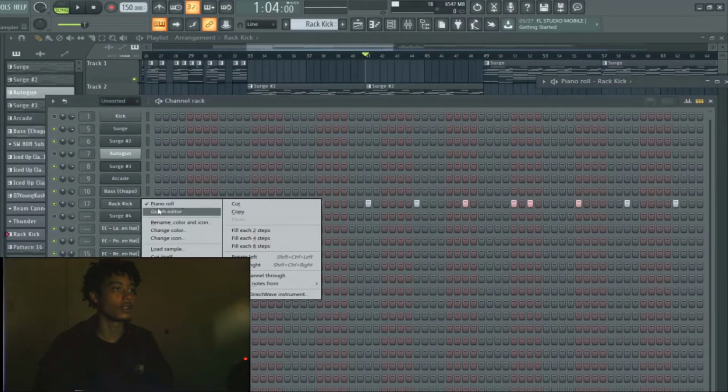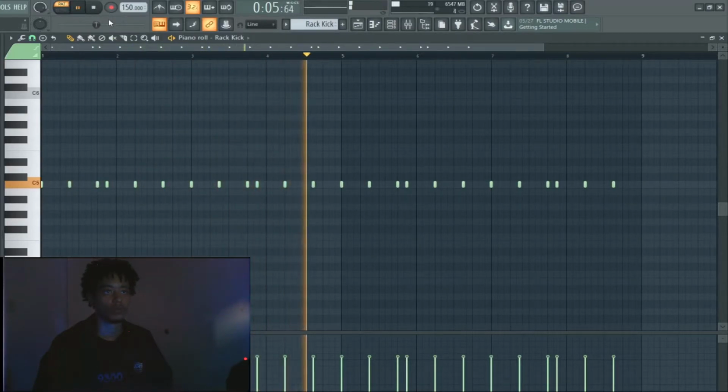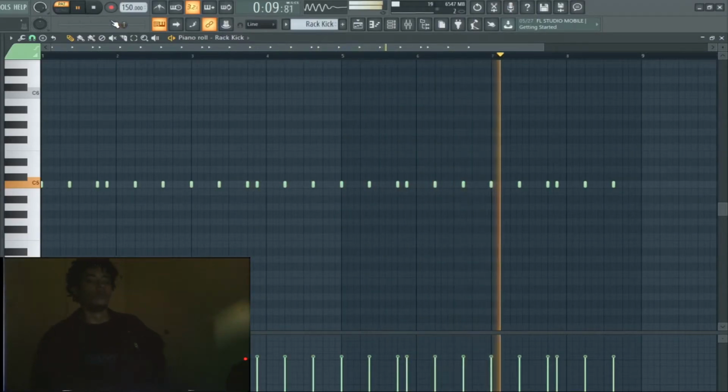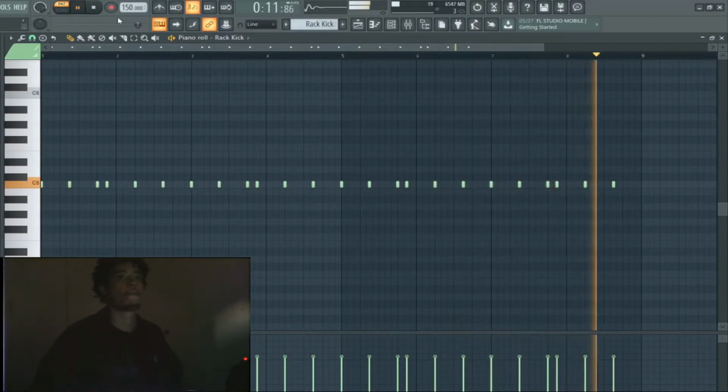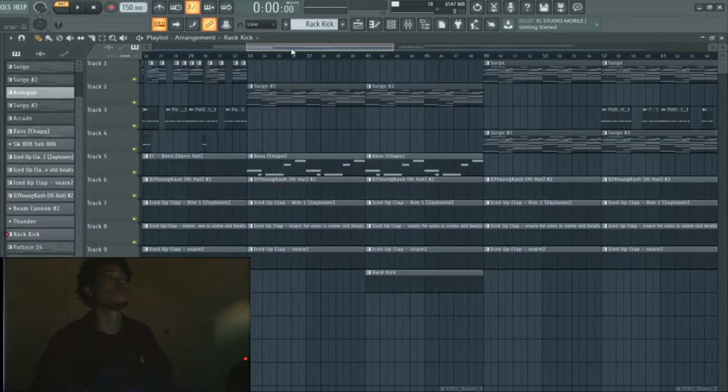Added a kick. So yeah, that was pretty much it for the drums. I'm gonna put them all together. That's what it sounds like.